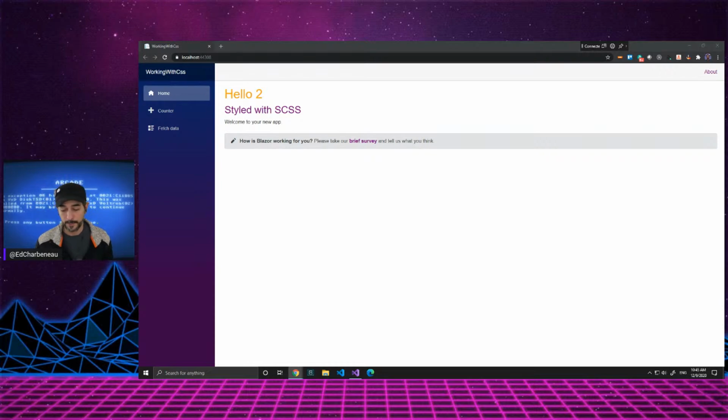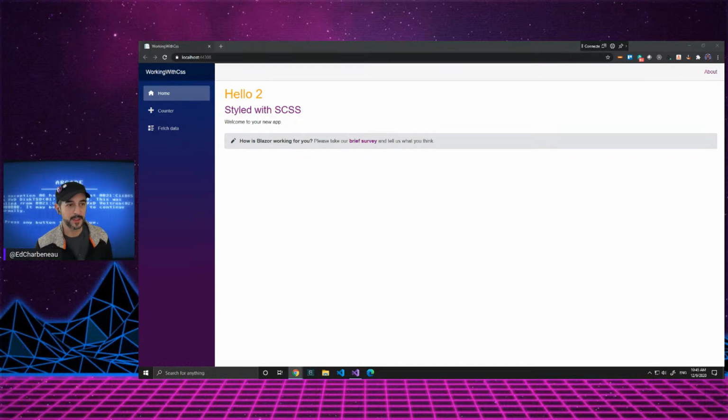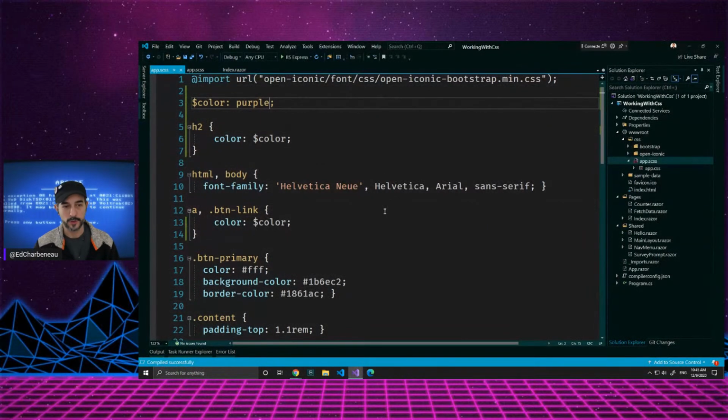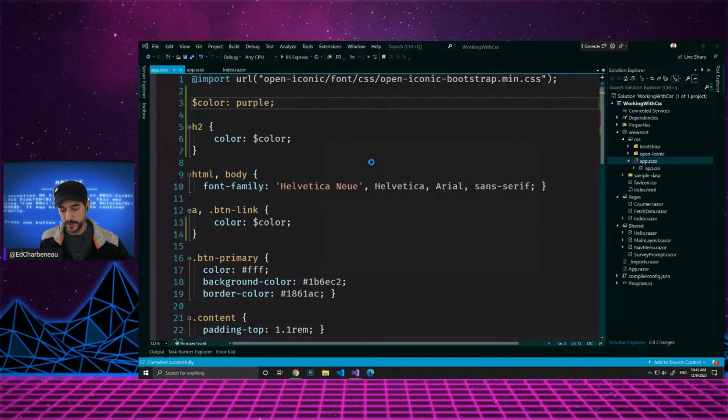So you already made my point for me. Thank you. This is extremely helpful if you're making themes for your site. This is something that you can use to roll like a light dark theme. I may have showed this on the show before, but I'll show it again here. You can get really advanced with this stuff.